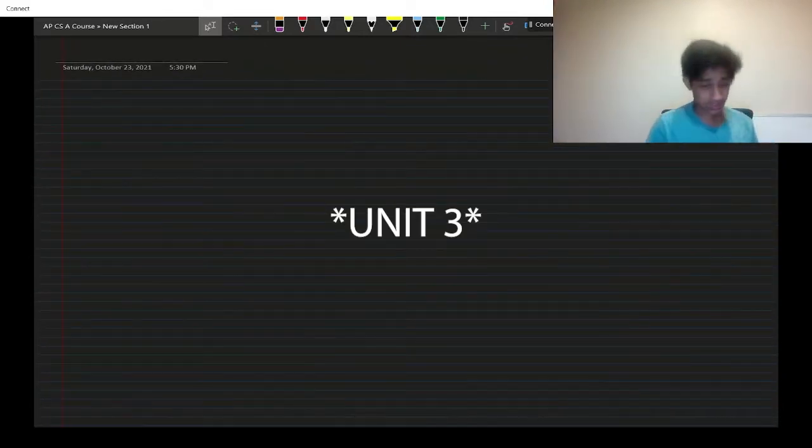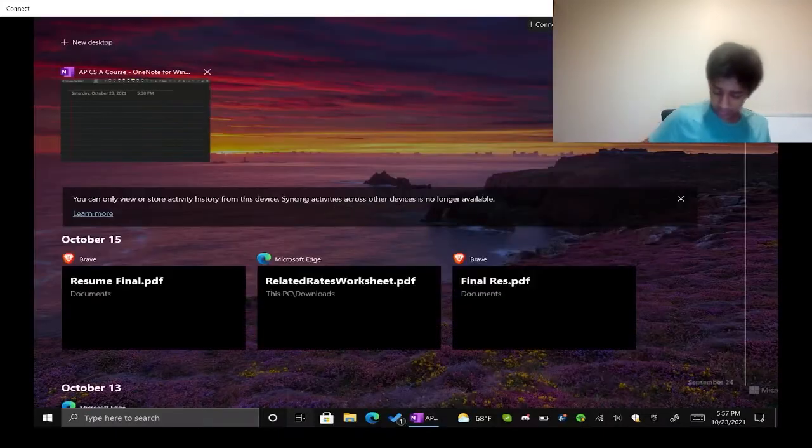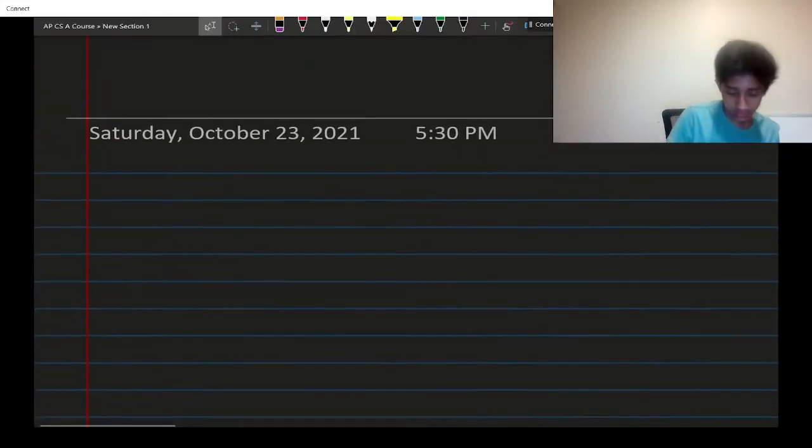Okay, so let's get started with Unit 4, which is inheritance and polymorphism. Inheritance is a pretty simple concept. The AP Java curriculum makes it seem a little bit harder than it actually is. It's just going to build upon the concepts that we learned in Unit 4, which is just classes. So it's just a little bit more difficult version of classes.